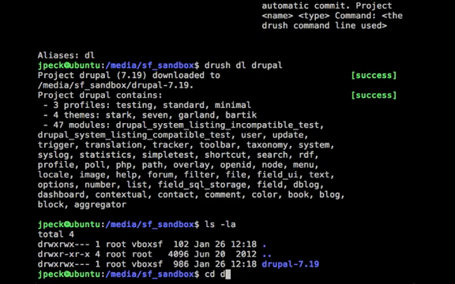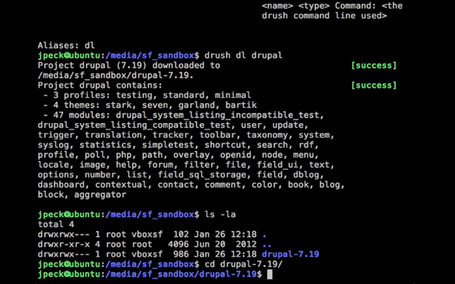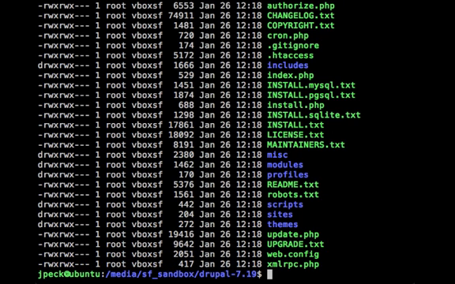So I'm going to change directory to the Drupal installation and list the directory contents. Notice there's no zip file. Drush keeps all of the temporary files completely out of the way, instead of the manual process where you had to FTP things up, extract it, remove it. It just does everything in one fell swoop.